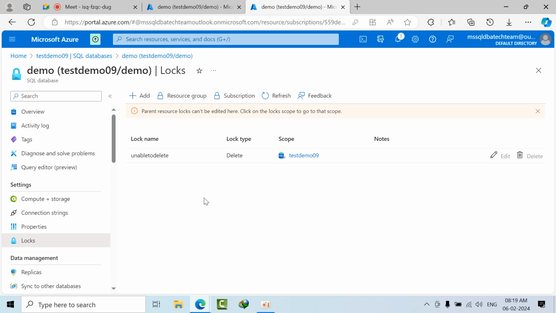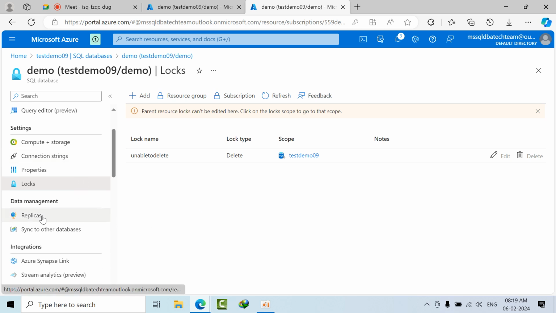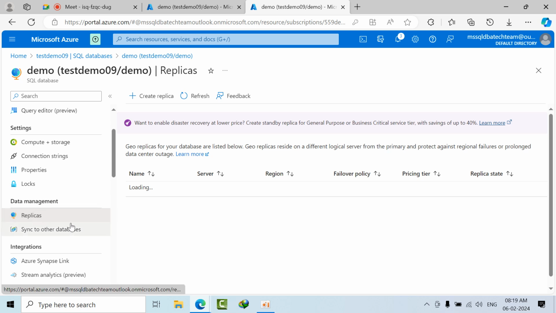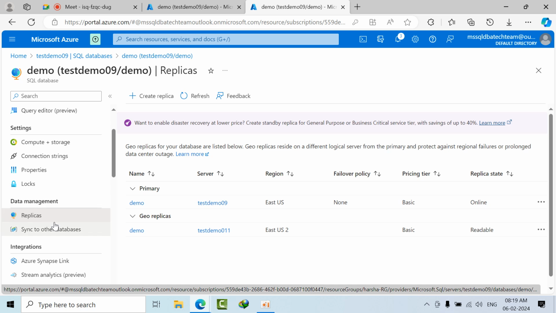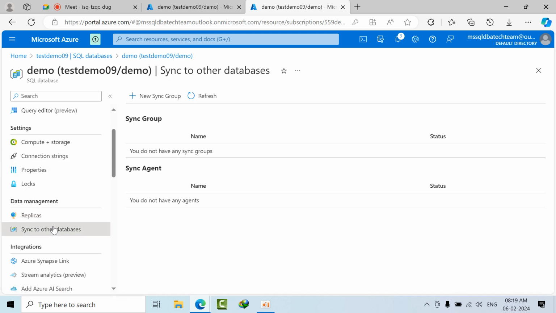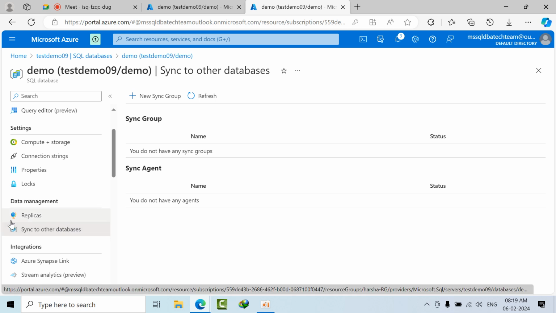Okay, replicas. We will see the geo option. We have an option called high availability and disaster recovery solutions. We will see this option as well. Then sync to other databases. This is the last part; on the last day I will take data sync.